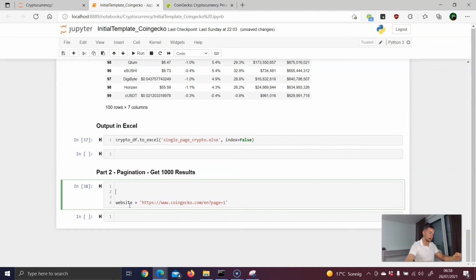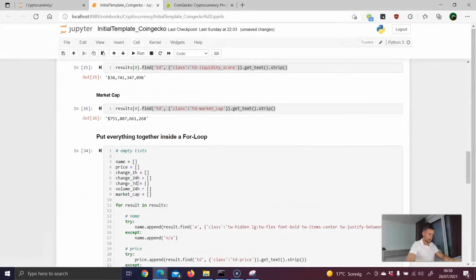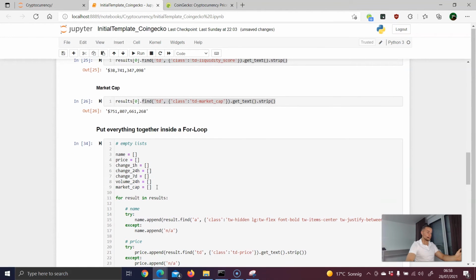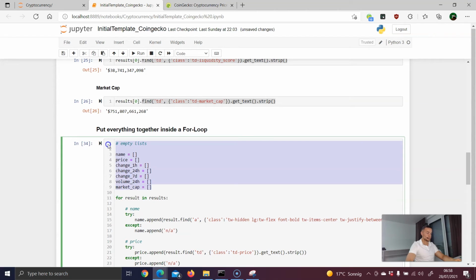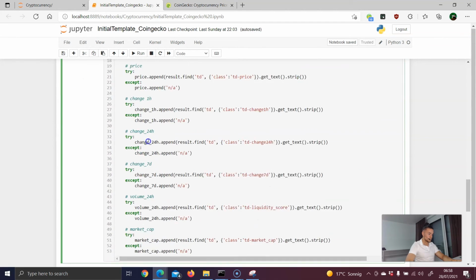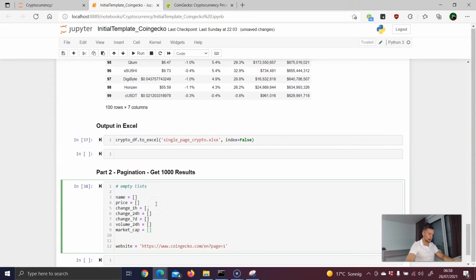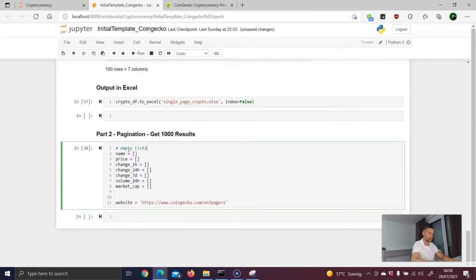If not, please let me know in the comment section and I will try to explain it in a different way. But for now, you will see there will be a lot of copy paste, because the main work is already done. We just need to do a few modifications. Just be with me and this will all make sense, I promise you. So here I will copy all these empty lists, go back down, paste it here. This is our first step.